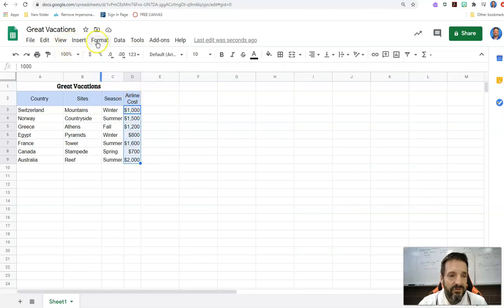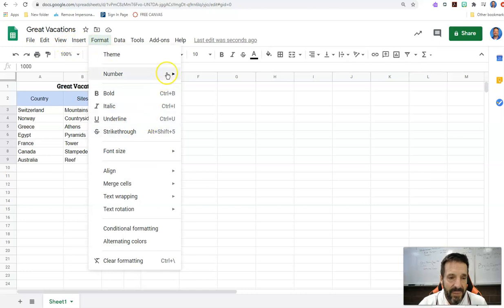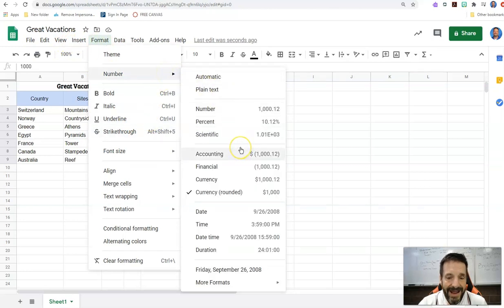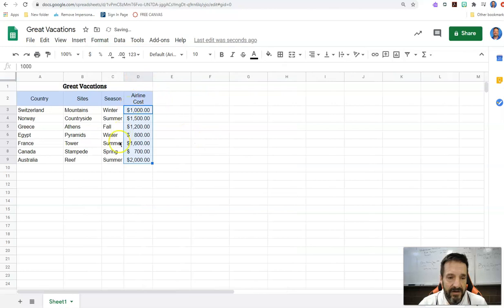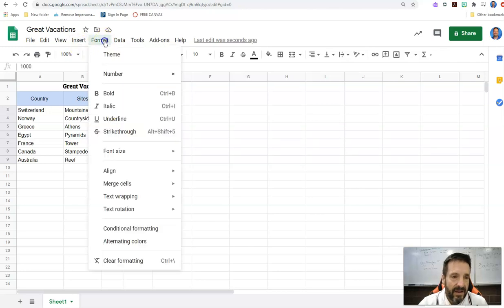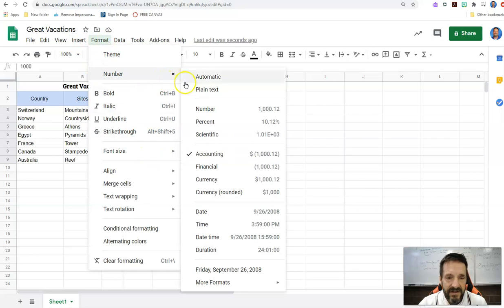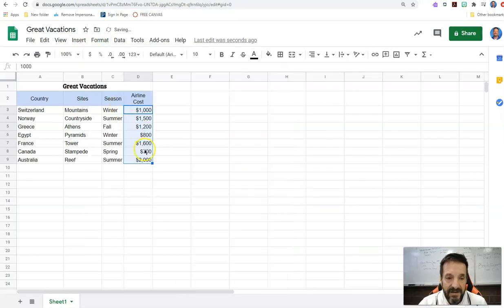I don't know if you noticed or not, on that number format, there's also an accounting format. Okay, so the accounting, make that whiter again. So the accounting, see it lines up the dollar signs, and the currency did not. Okay, so I don't care which one you do. I'm going to leave it as currency rounded, so no decimal places. Okay. All right.